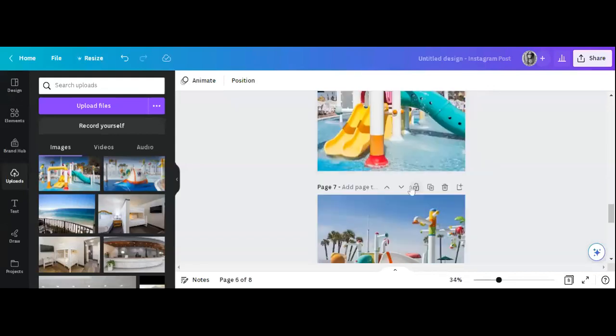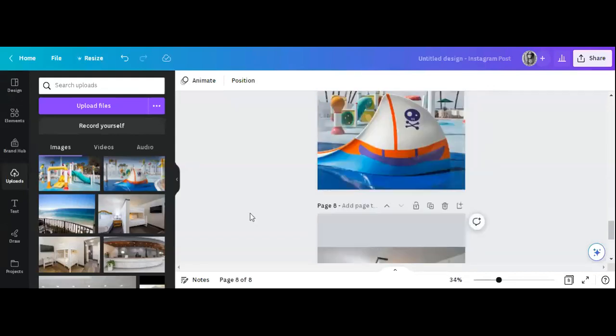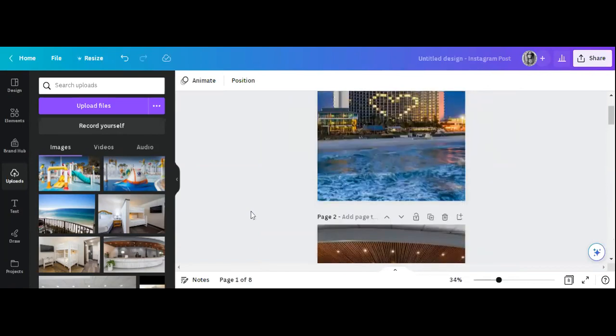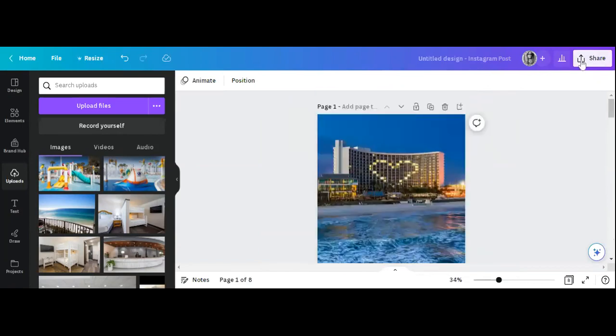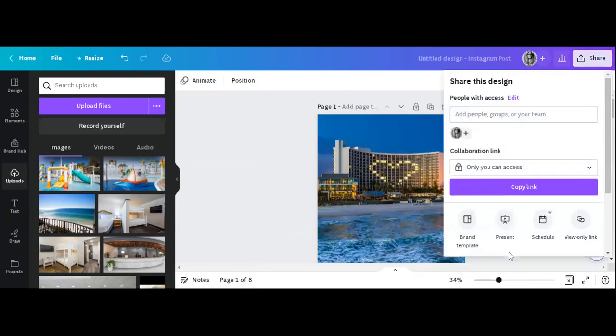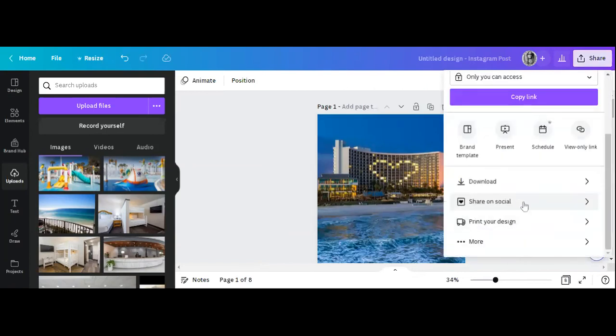No, I'm gonna leave them just like they are. All right. So I have all of my social media connected, you guys. So all I'm going to do is click share, and I am going to share on social.